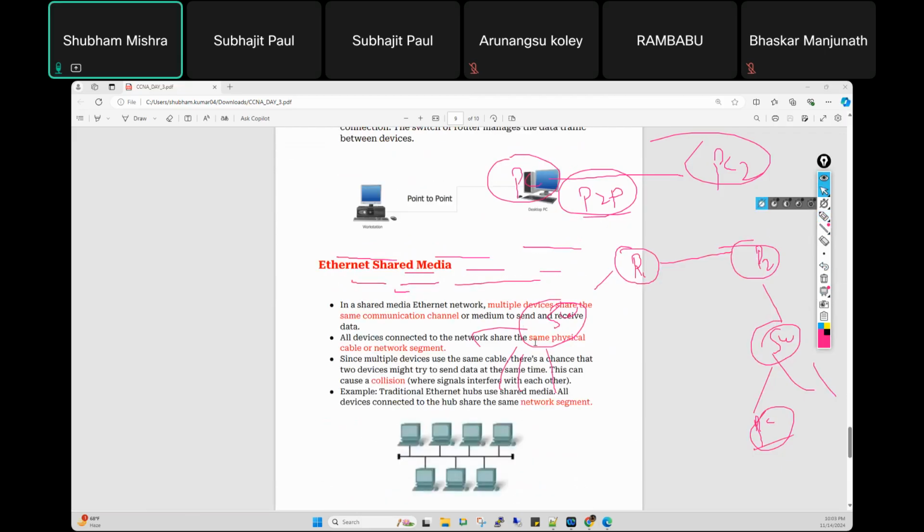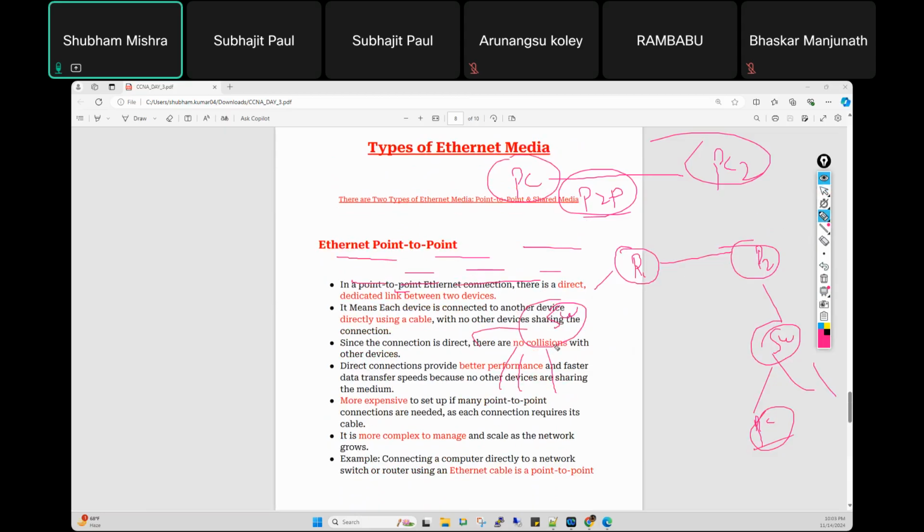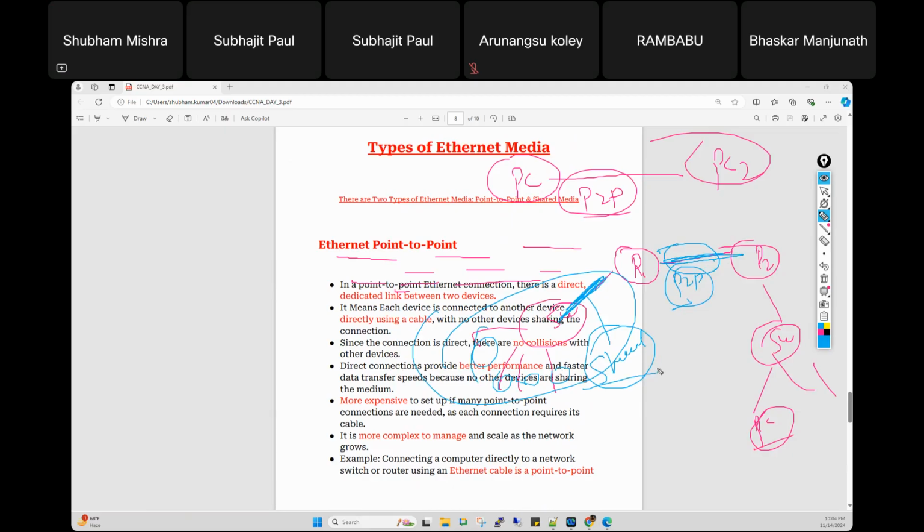Now, if I ask you, between R1 and R2, which type of connection is this? That is P2P. Yes or no? Because R1 and R2 are directly connected with a dedicated link. But on this link, multiple PCs are connected. It means all the PCs are sharing the same link. So what is the meaning of this? This link is called a shared link, because all the PCs are using the same link to reach the router. But both routers are using only a single dedicated link for their communication. So that is called point to point.